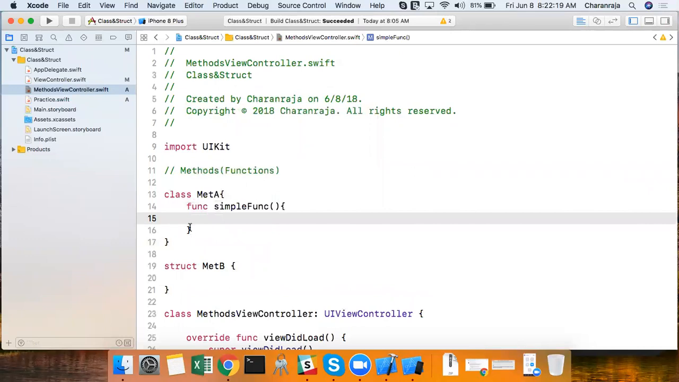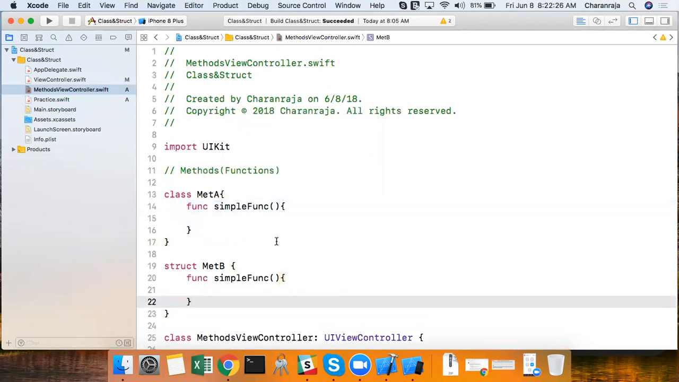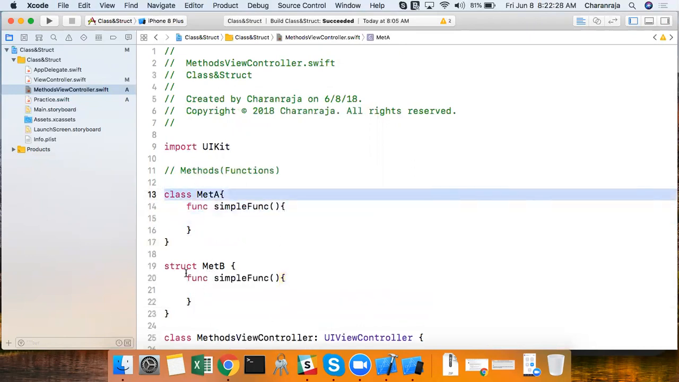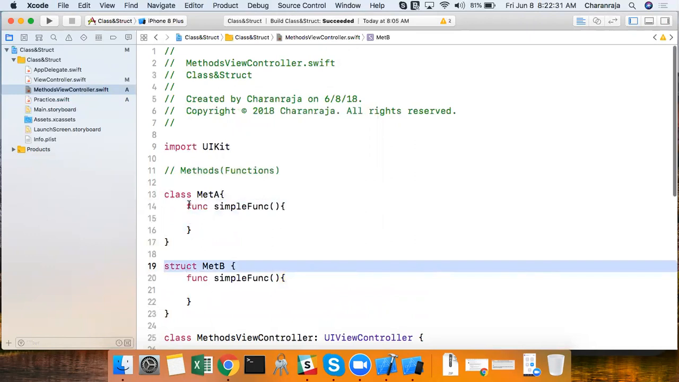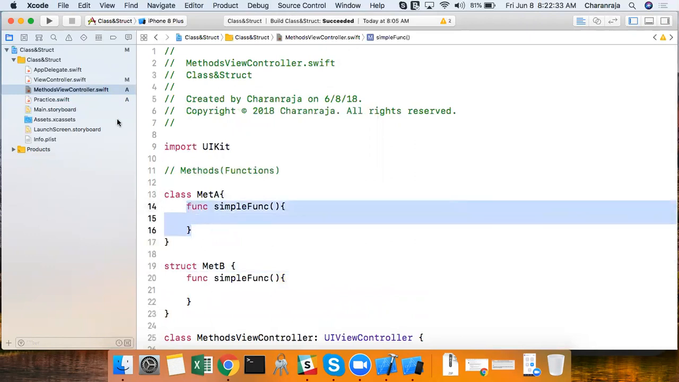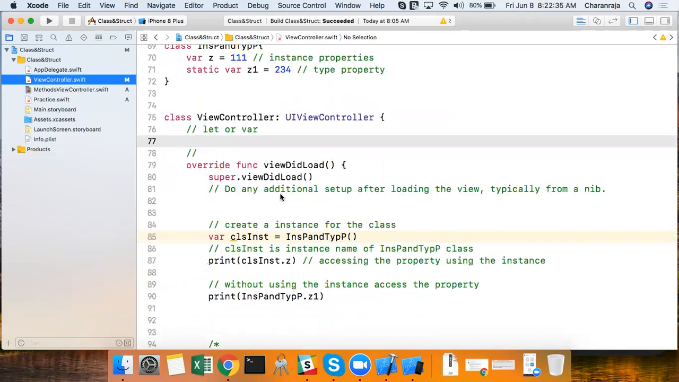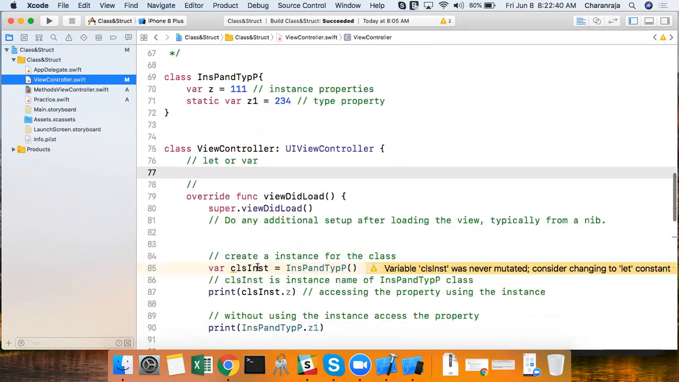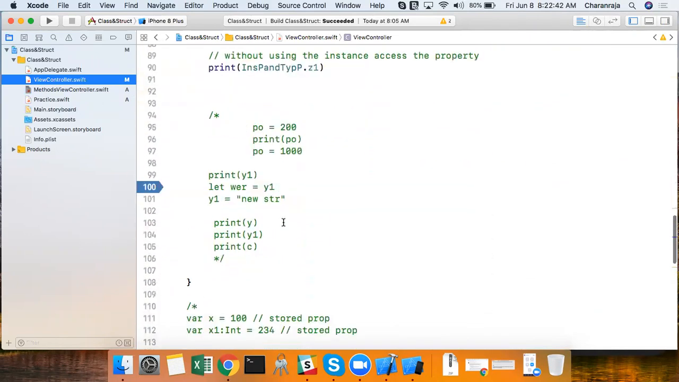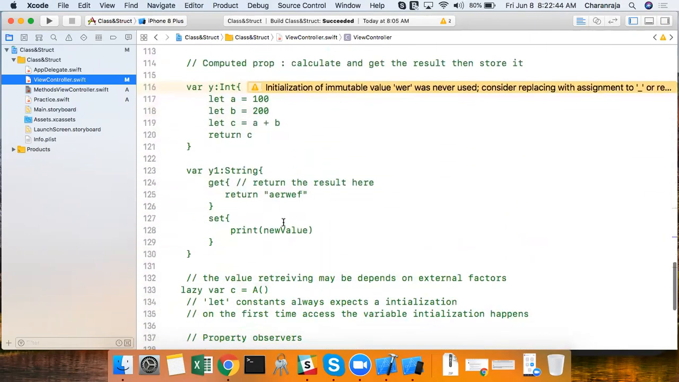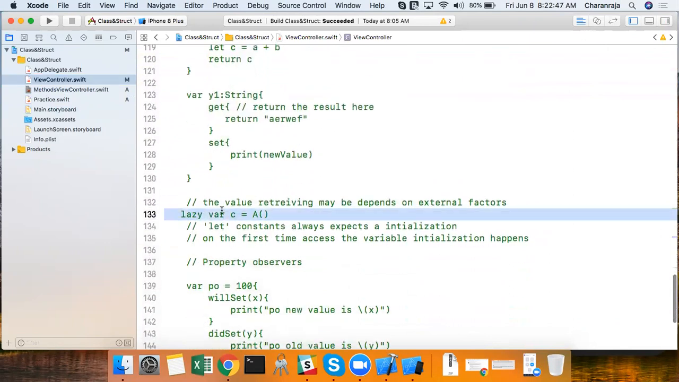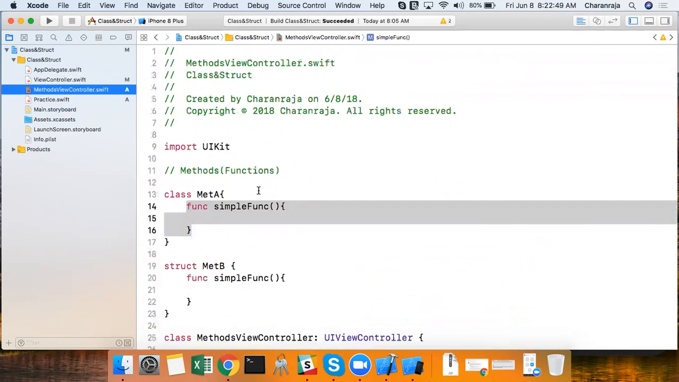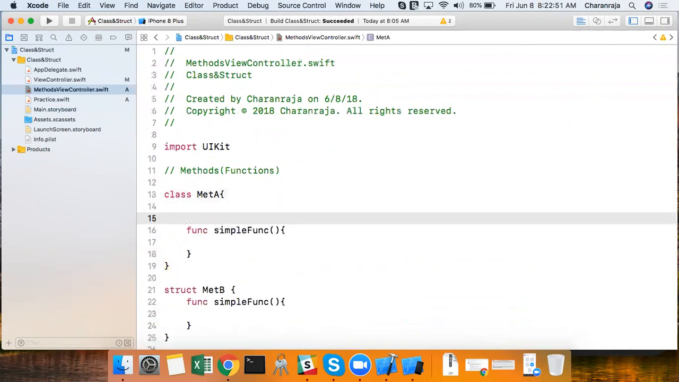The same thing I can do for the structure also. In the class I have a function, in the structure I have a function. So first of all, what is the use of function? Like yesterday we discussed only the variable creation. Only the variable creation can happen outside the class, but the variable definition always has to be implemented inside the function.